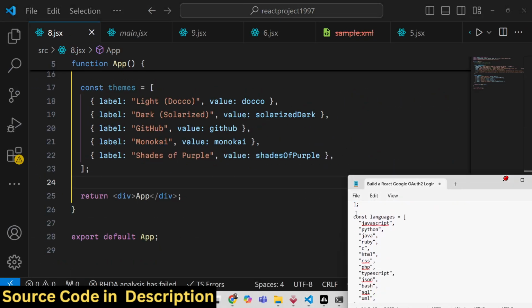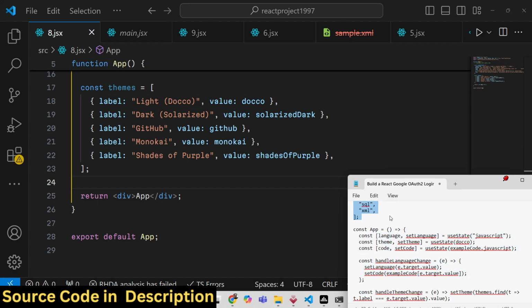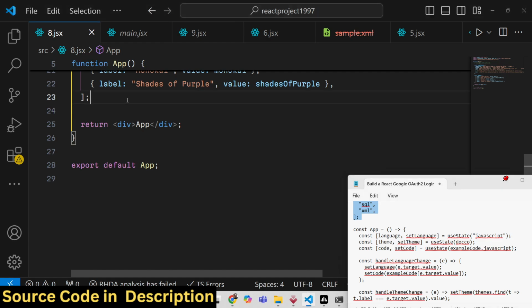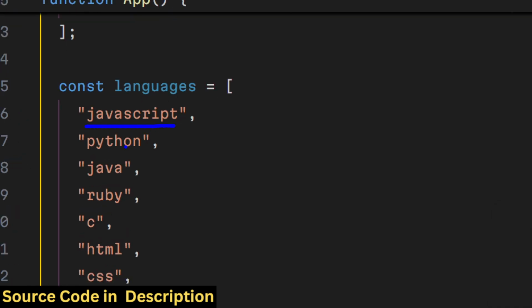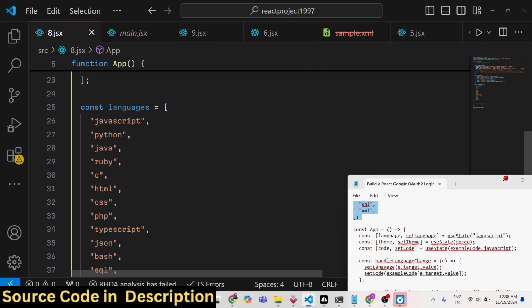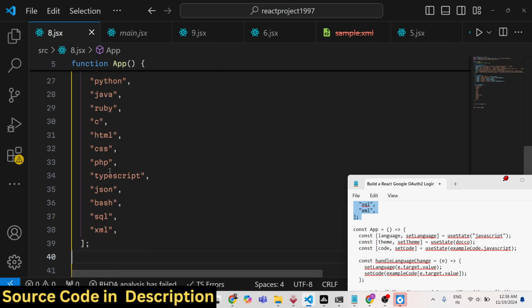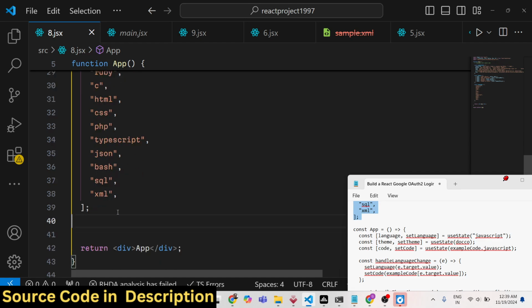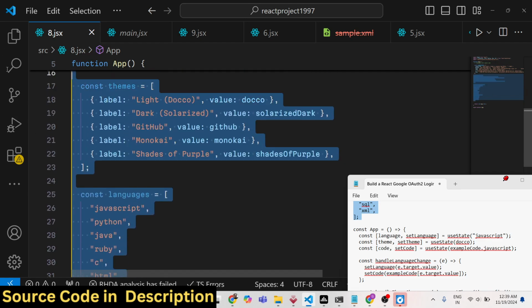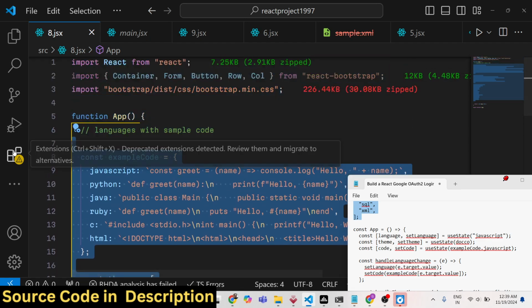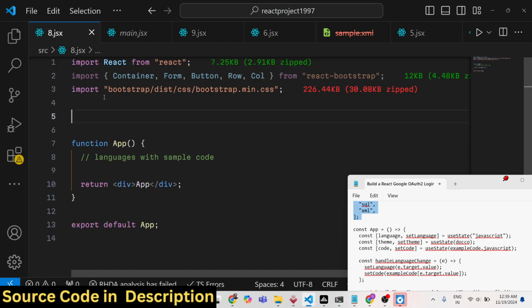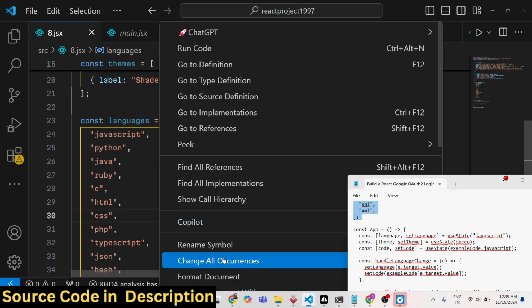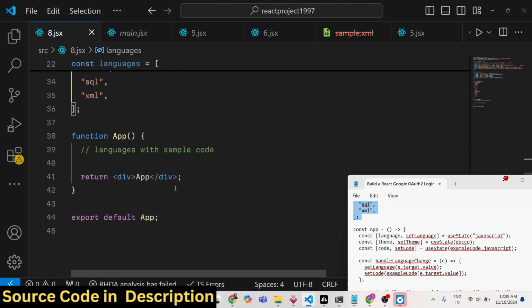And now we need to declare an array once again which will store all the languages that it will support. So I will declare this array. You can include more languages if you want to support them. I've just included all the major languages: JavaScript, Python, Java, Ruby, C, HTML, CSS, PHP, TypeScript, JSON, Bash, SQL, XML. After you do this, you can declare this right at the top. Just make it global. I will simply declare it outside this App function, so that it is accessible in all the locations.